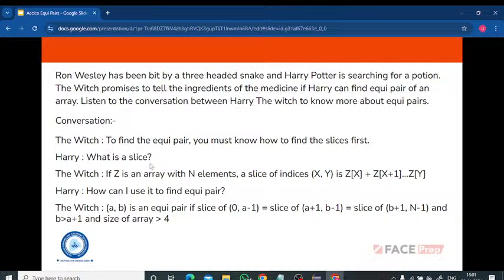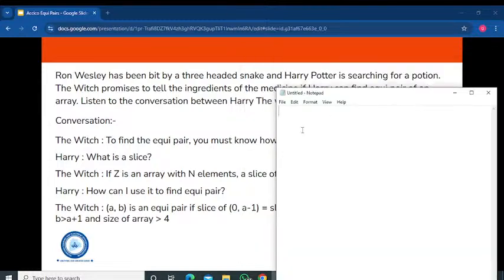To find an equipair, you must know how to find slices first. What is a slice? If Z is an array with n elements, a slice of indices x comma y is z of x plus z of x plus 1 up to z of y. The array name is z, so I also declare it as z. Consider the array values 1, 2, 3, 4 and 5. This is the 0th index position, first index position, second, third, and then fourth.